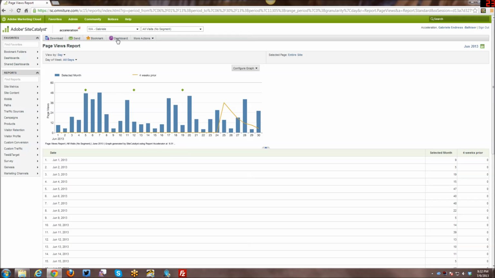It's currently July. I'm looking at June. And you can see here you have a dashboard option in the navigation, and any report that has this dashboard option in the navigation means that that report can be added to a dashboard. There are a few reports, not very many, within SiteCatalyst that cannot be added to a dashboard. So if you do not see the dashboard option up here, that means basically that that report is not able to be added to a dashboard. And there's a variety of technical reasons behind those reports not being able to work with dashboards.